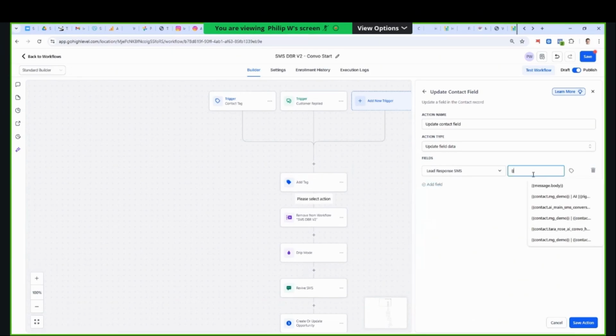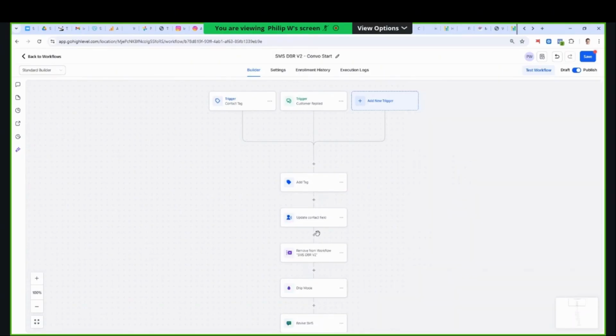And what I would do is I would take message body. Okay, so message body is the contents of the message that has been received from the user. Okay, so if they've sent that first inbound message with their first name, their last name, their email address, it will all be contained in this. Okay. So if we update this field with the contents of that message, we can then interrogate it.